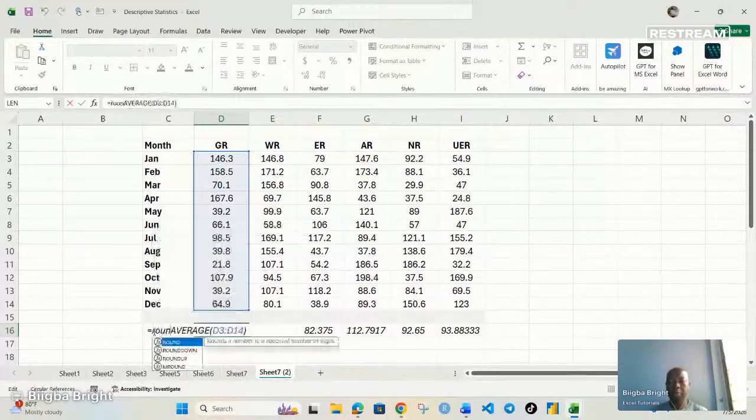So you start typing ROUND from the beginning, and when you use your tab key, the whole that I have highlighted here is now a number, and that number has some kind of decimal.